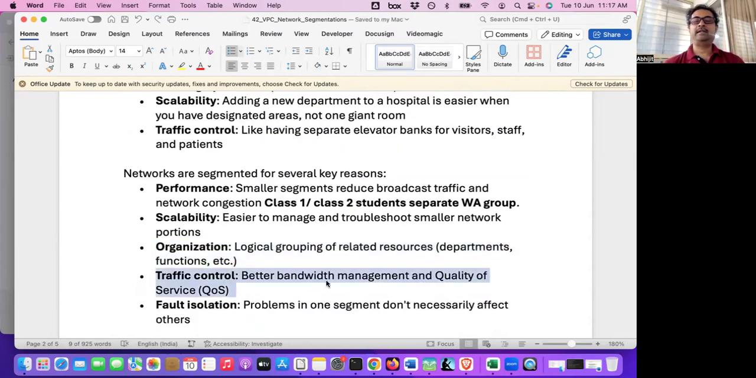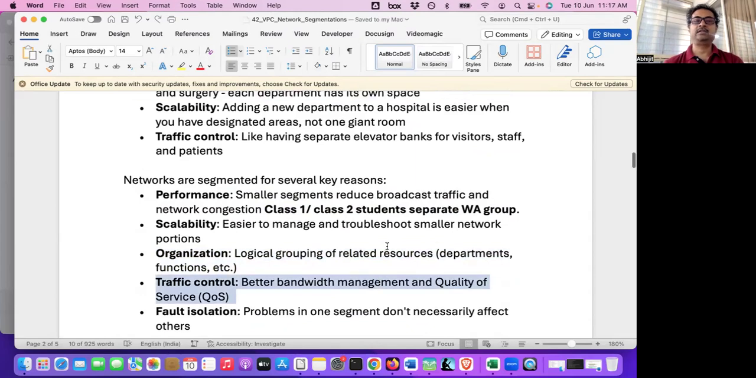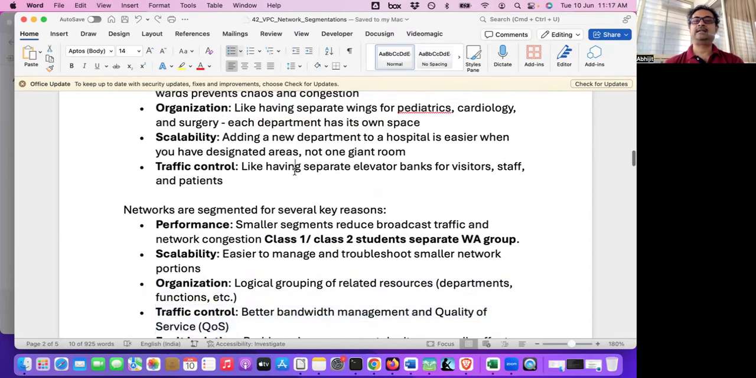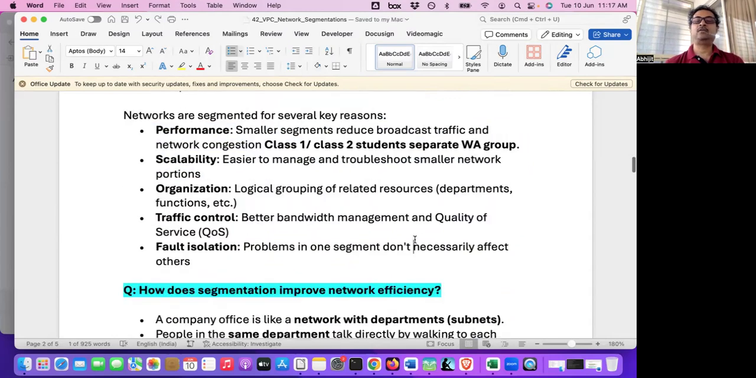Traffic control, better bandwidth management and quality of service. It's like having separate elevator banks for visitors and staff. That way we do the traffic controlling. Similarly, you can have better traffic control, and fault tolerance will be better. A problem in one segment won't happen in another segment. So these are the benefits of subnets: performance, scalability, organization, traffic control, fault tolerance.